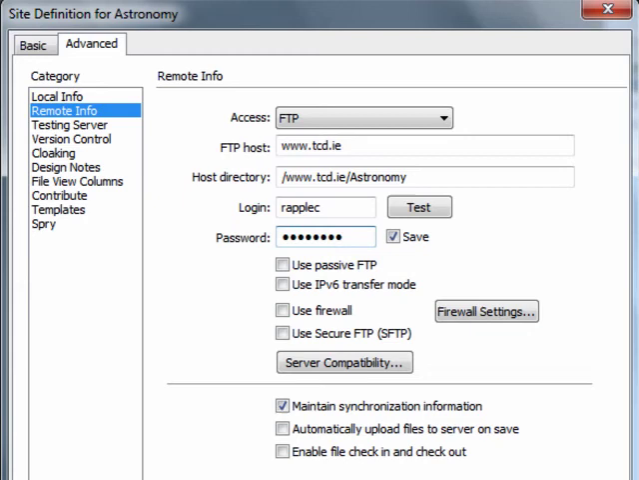This password, if you have not used it before, will be your original college password. However, if you have used it before, you should enter it here now. It may be different to your network login password. Now check the box that says Use Secure FTP. All data transferred to the web server is encrypted.